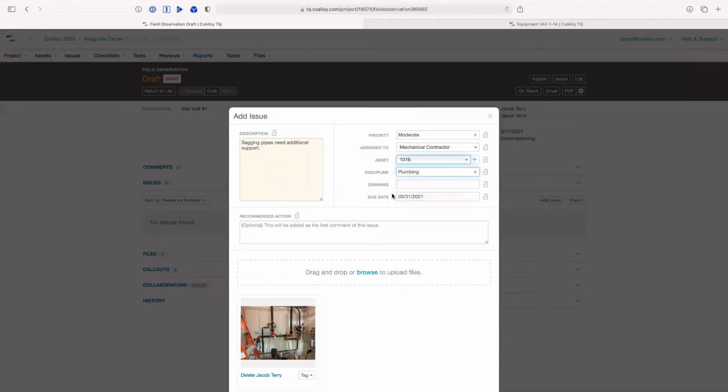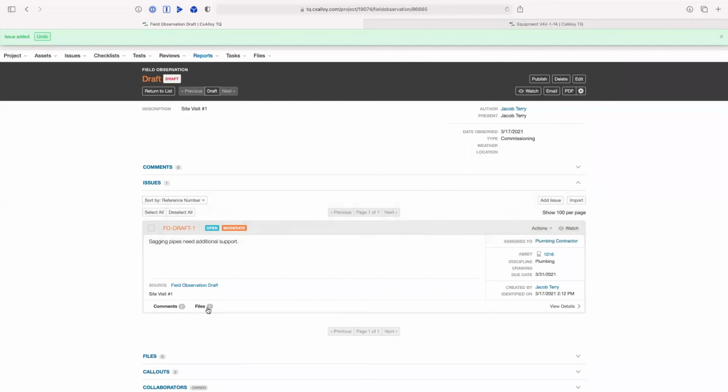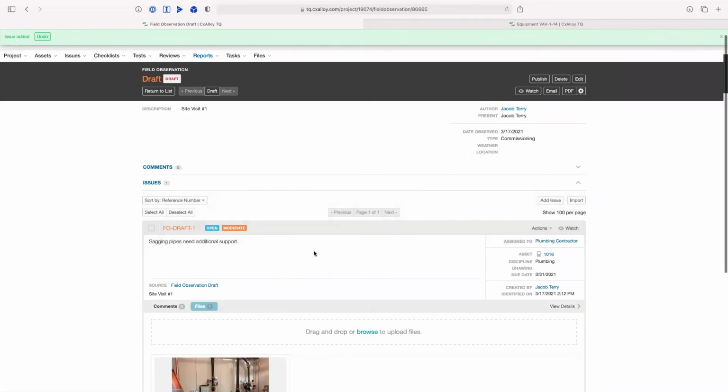We'll actually say that this is a plumbing issue. So maybe I'll change this over here to the plumbing contractor now that I think about it. And we'll go ahead and save and close. Now, I may want to call a little bit more attention to this.